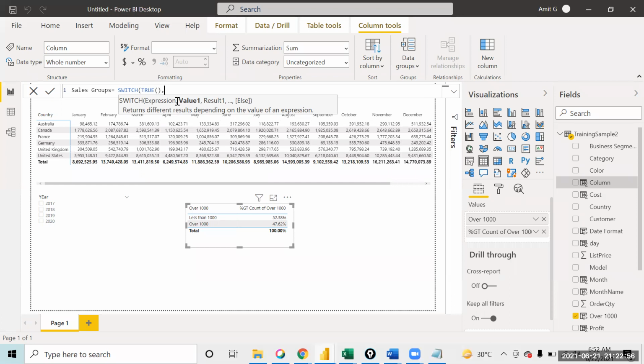I'm saying the moment the first condition comes true, give me the output. So what's the condition? If the sales is more than 2,000, then I want the output as over 2,000. This is my first condition, comma. Then you give the second condition. If the first condition is failing, then only it will go to the second condition. It will check the conditions one by one. So if the sales are greater than 2,000, then this. If this condition fails, I am checking for sales greater than 1,000.